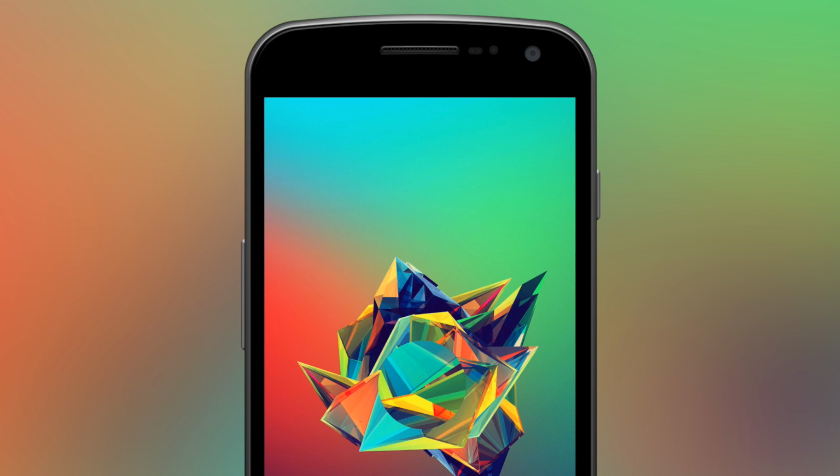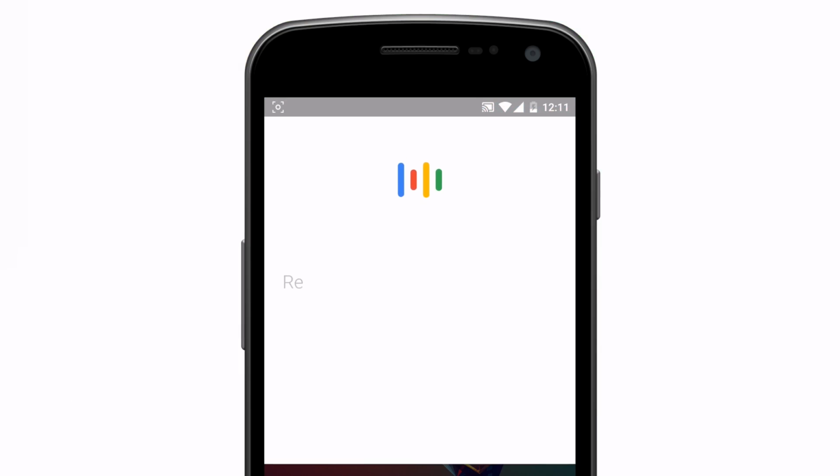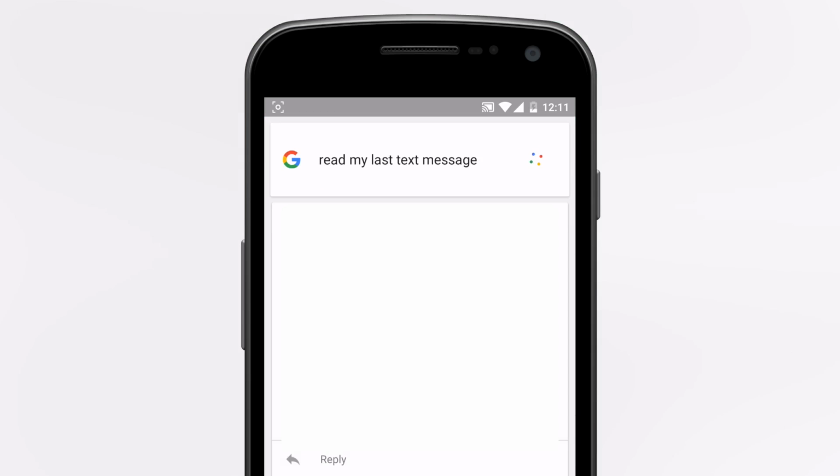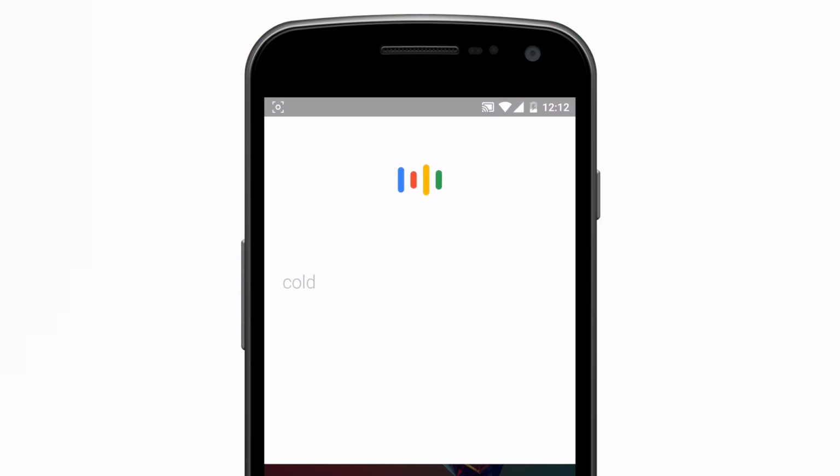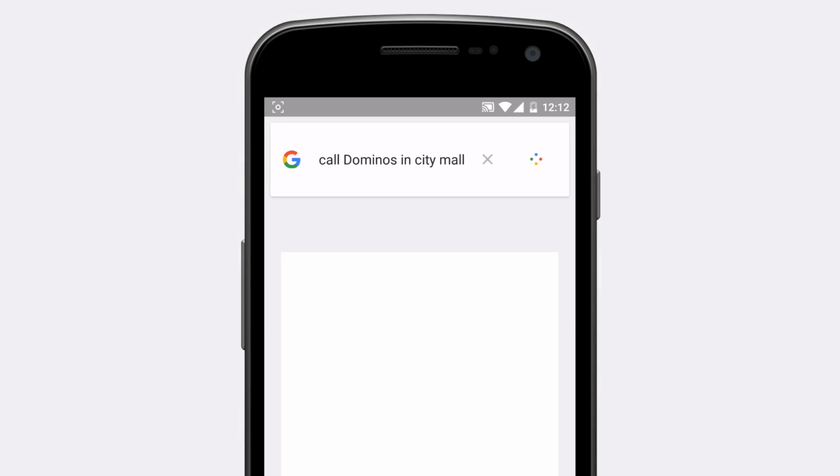However, if you use a traditional SMS, then you can also ask Google to read your last text messages. OK Google, read my last text message. You have one last text message. Do you want to hear it? Another cool one is, OK Google, call Domino's in City Mall. Calling Domino's Pizza, City Mall. And this will fetch the number automatically from the public directory and make a call.